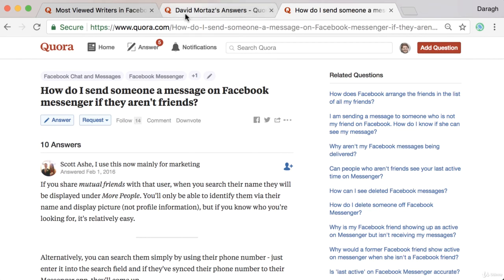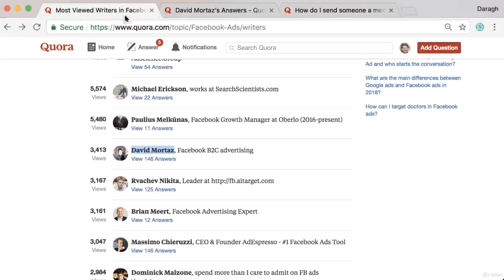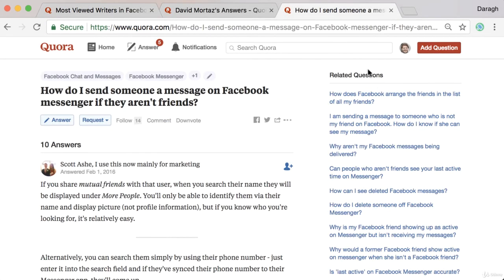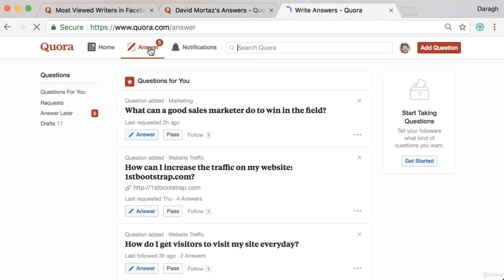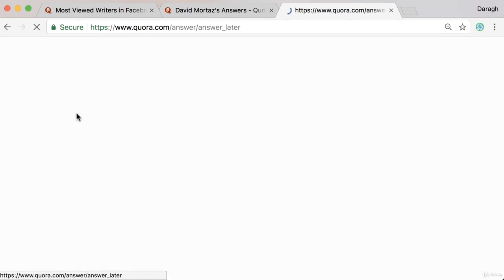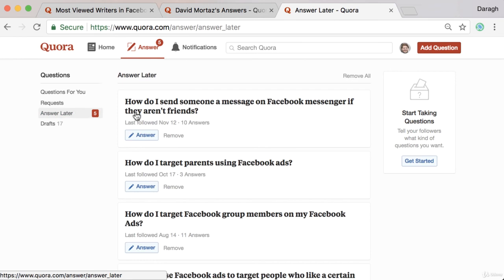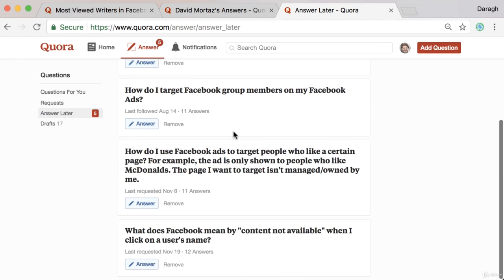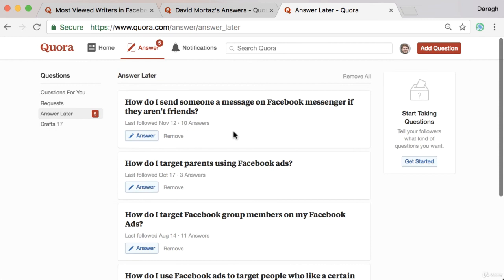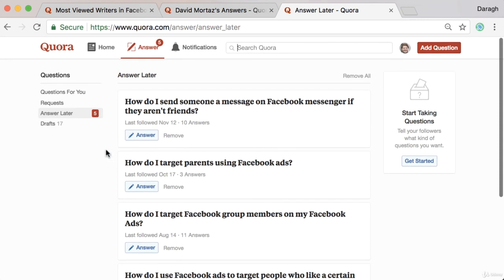So as you go through and look at those top writers, and even identify those related questions to add, you're going to build up a list pretty quickly. And you can come back then, click on answer, and you can see the questions that you have selected to answer later. And that is how you build up a list of questions to answer very, very quickly. So go ahead and try that for yourself in order to build up your list of questions.